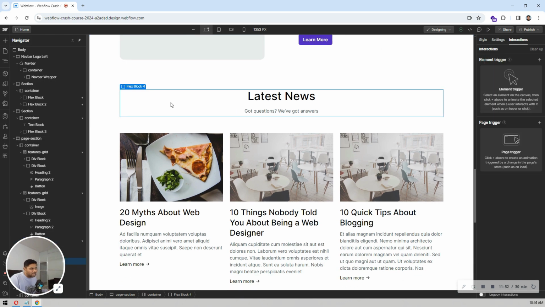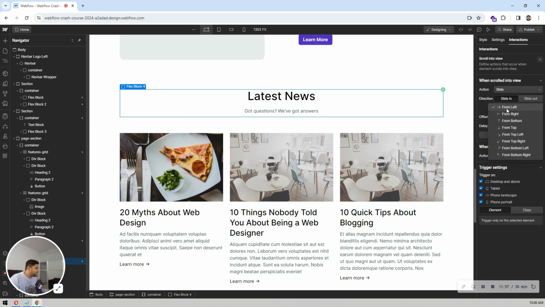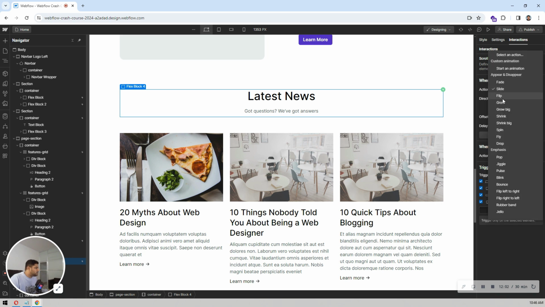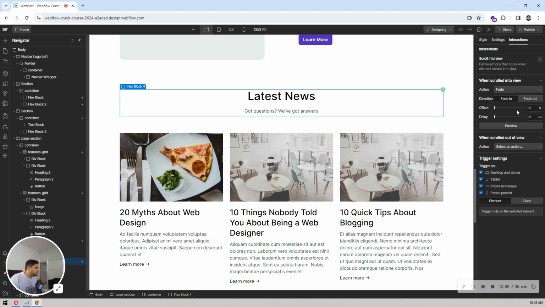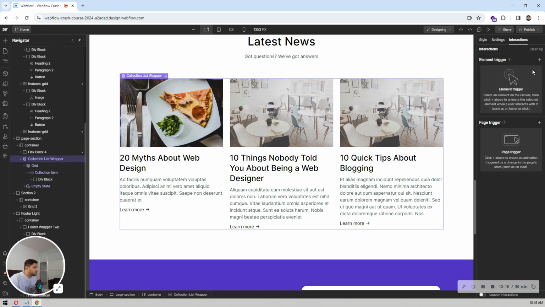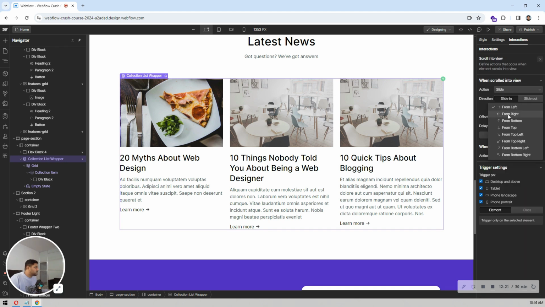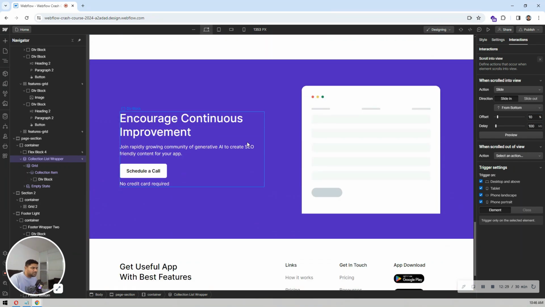Again, this one, if you want to add, you can add that. Scroll into view, slide, bottom. Let's not use bottom. Let's use something else. Let's use fading, right? 10, 100. Fade in animation. And for all these, let's use for this collection scroll into view, slide from bottom. And this is how I use animations in Webflow.